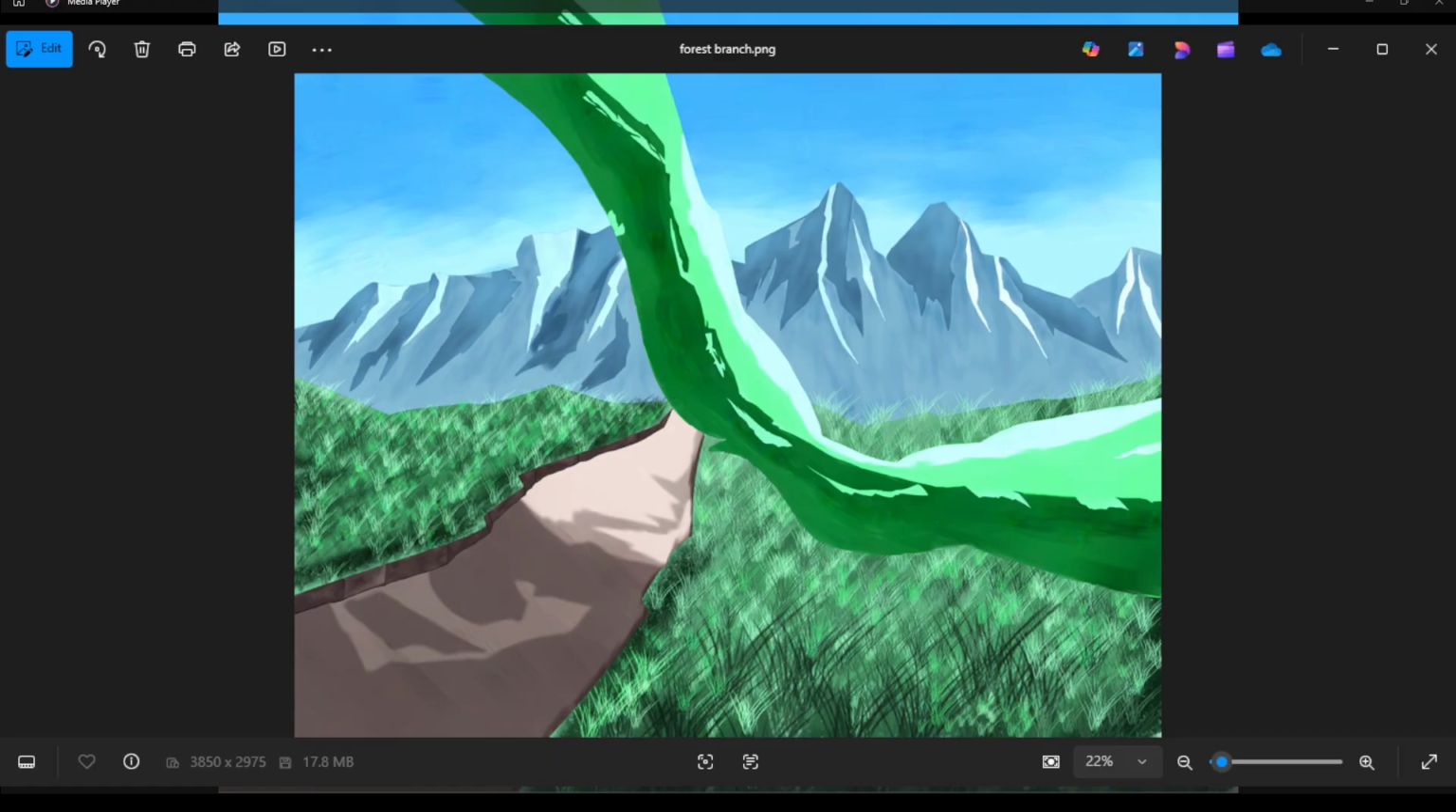I'm going to paint this forest landscape environment where there's a big branch near the foreground, just to make it a little different, ideas I'm exploring for the forest landscape. Let's start the video, and I'm going to play this forest branch video.